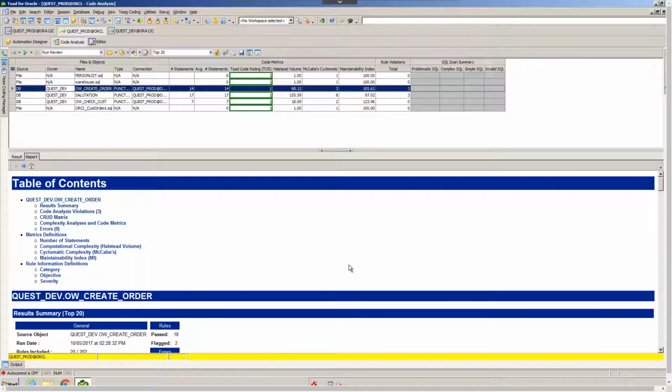Hopefully this video helped you understand a little bit about custom rules and rule sets in Toad for Oracle and Code Analysis.